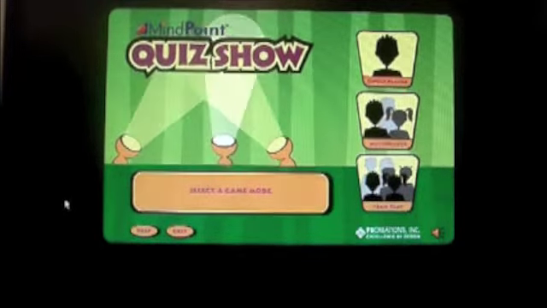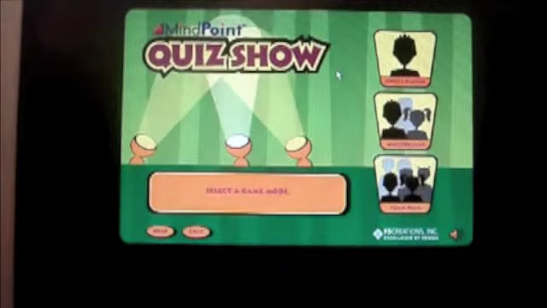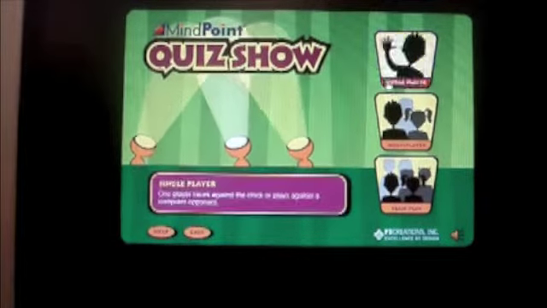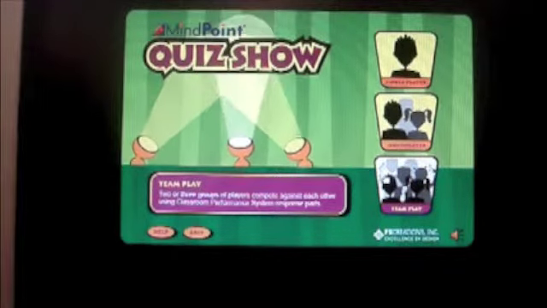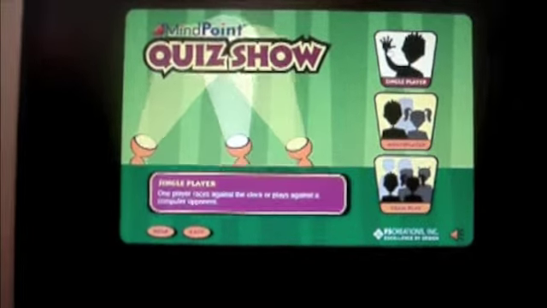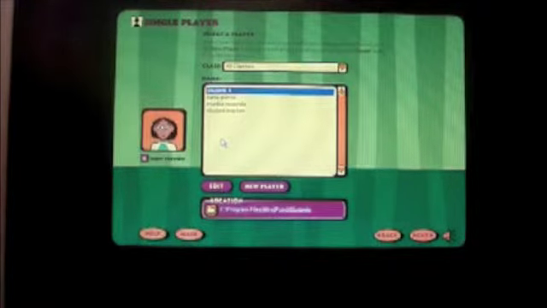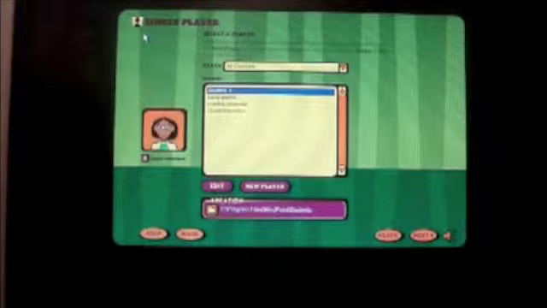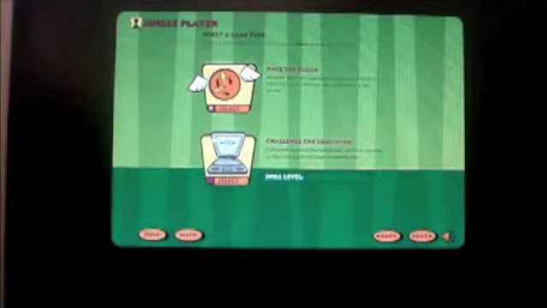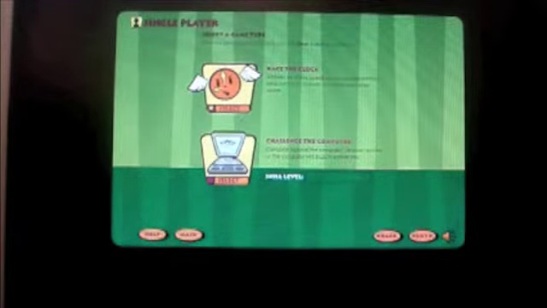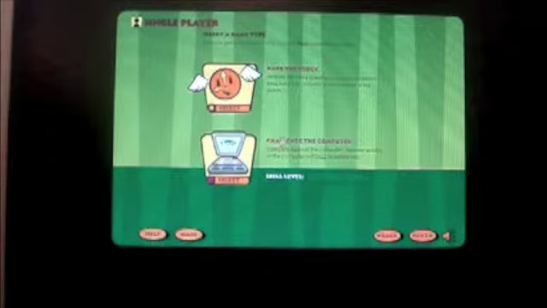We are going to be playing single player mode. There's also an option for multiplayer and team play, but in our classroom we do single player. In single player mode, the computer remembers all the students who use this particular computer. We are logging in as student teacher. You can either race against the clock or challenge the computer, but today we're going to race against the clock.